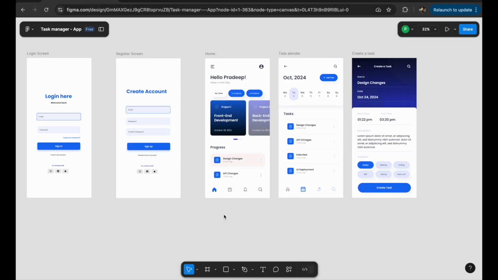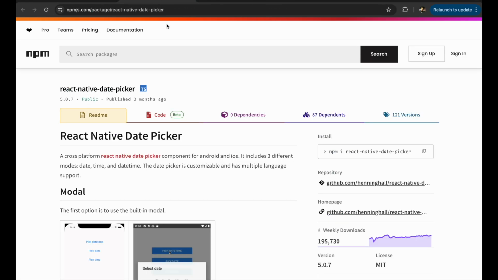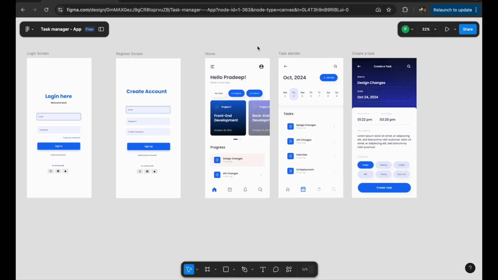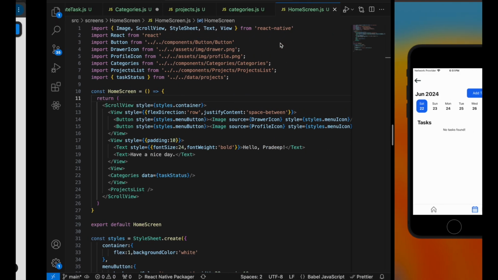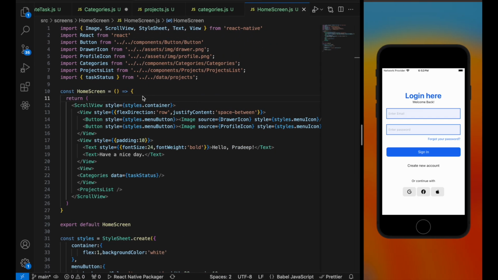In this video, we are going to work on the section list component and also integrate the third-party library React Native Date Picker in our application and also build some custom components. So let's first see the application, the screens that we are going to build.